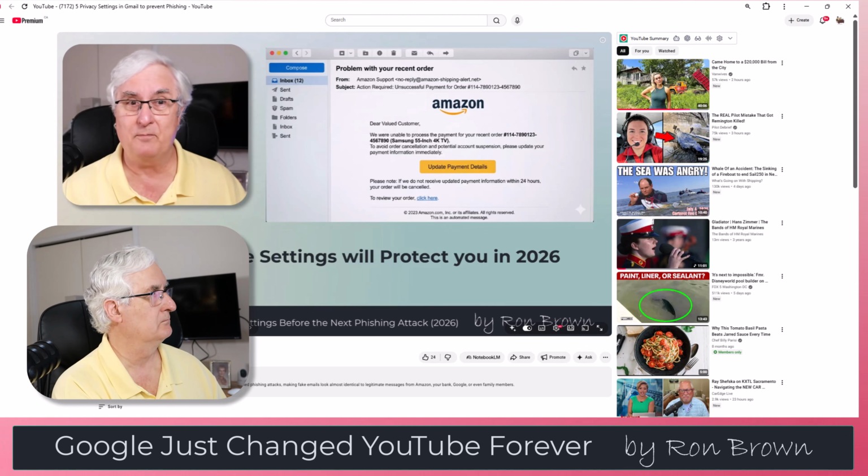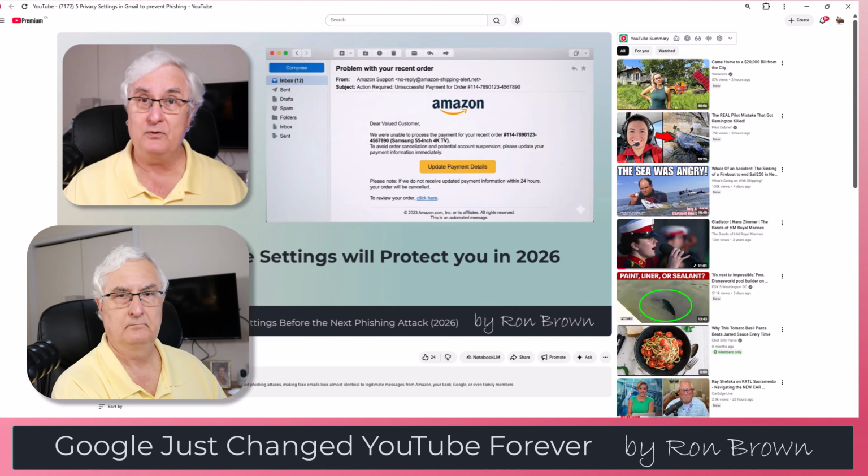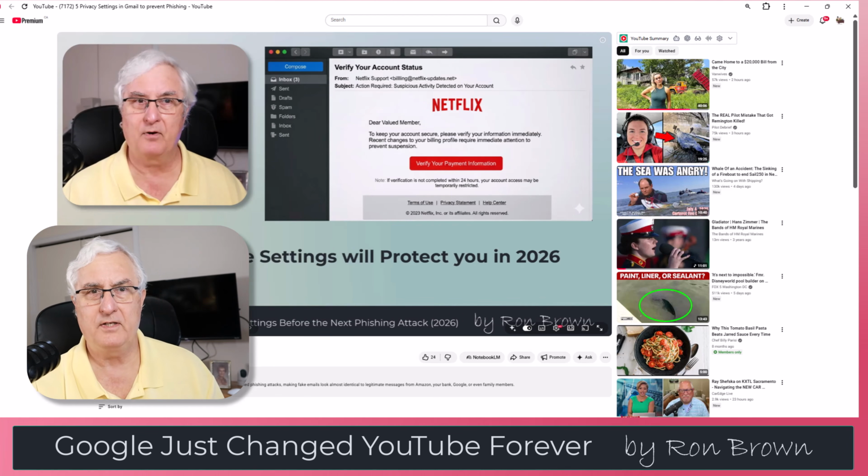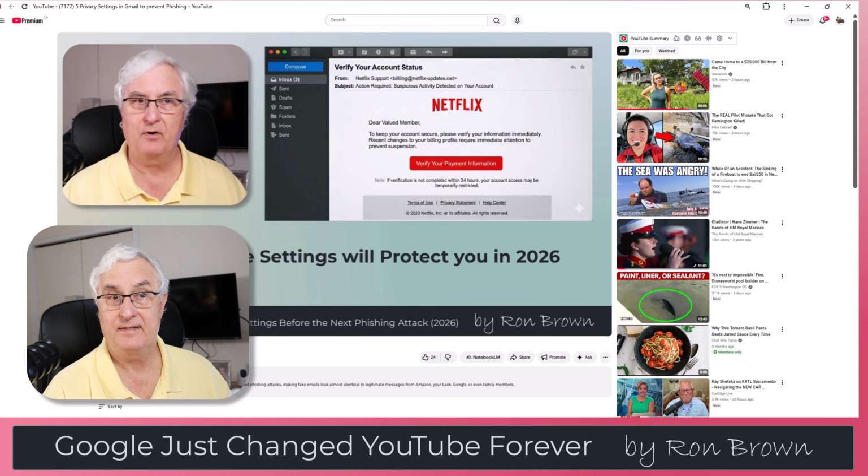look like it came from your bank. Maybe it was Google, or even a friend or family member. So we're watching a video, and these are 5 security settings in Gmail to prevent phishing attacks. Let's just find out what they are.